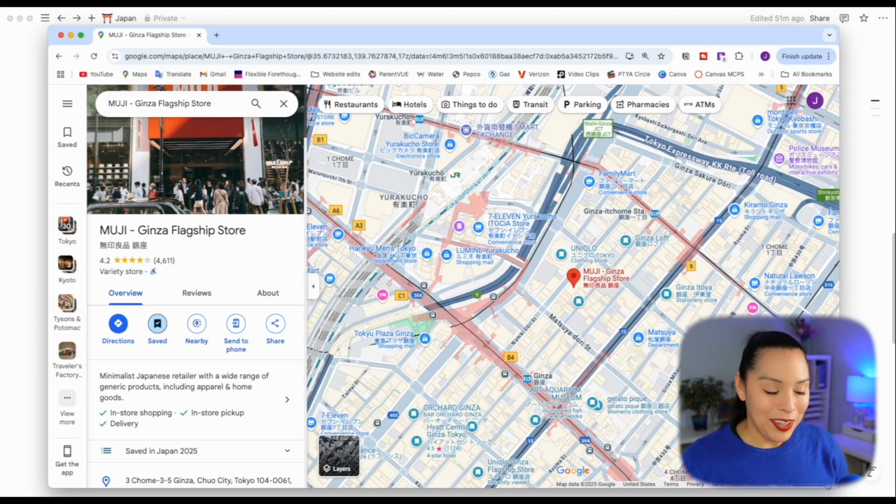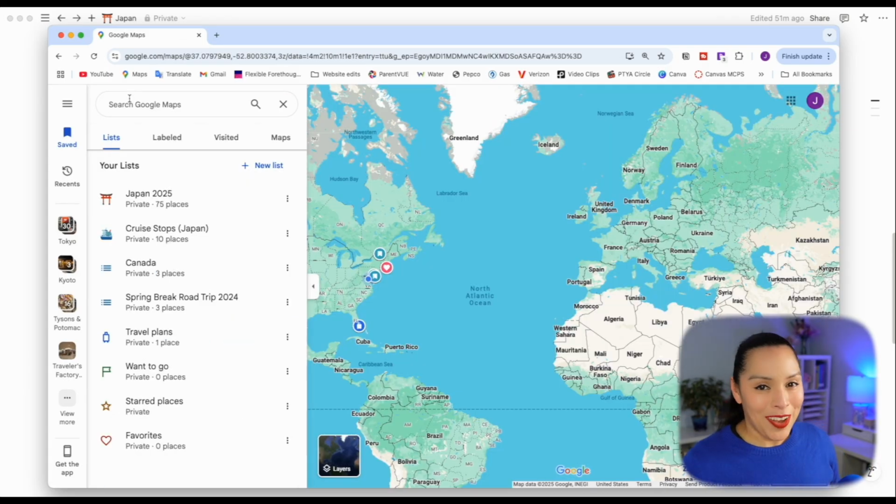Speaking of reference material, you'll notice that I have a lot of links to Google Maps. I've been gathering pins and locations around Japan so that when we're out and about and we're going from one activity to another, we can simply pull out our phones and see if there's anything that we're interested in or anything that's on our bucket list that's nearby. Let me show you how that works.